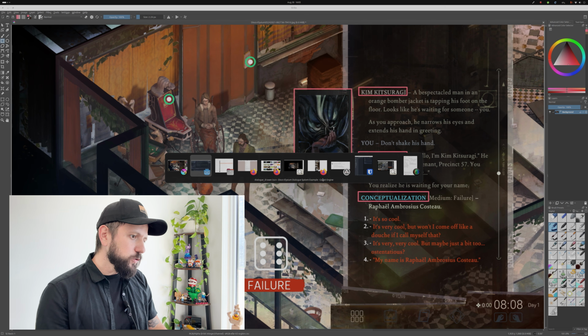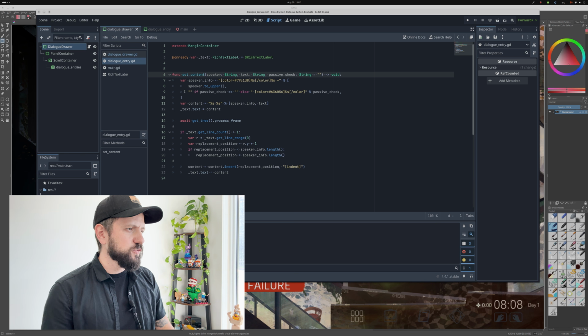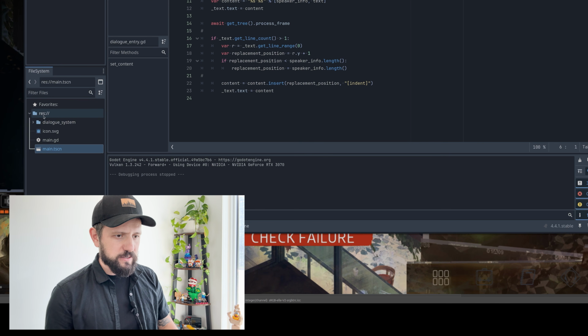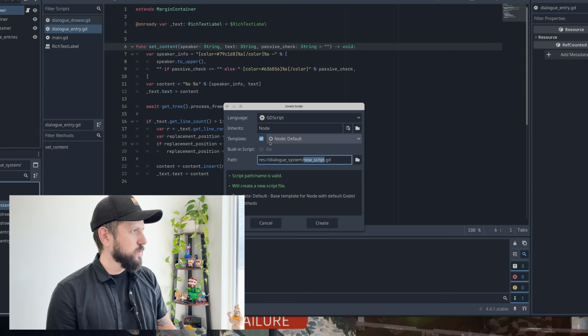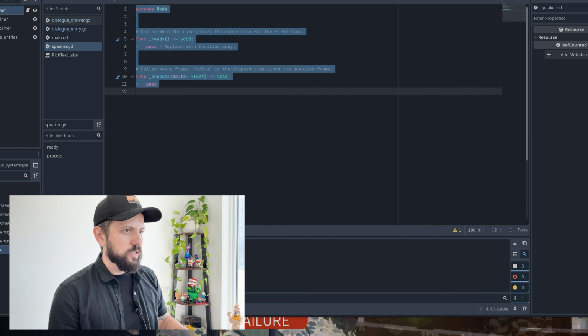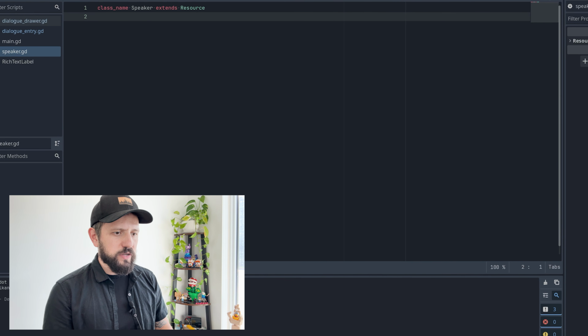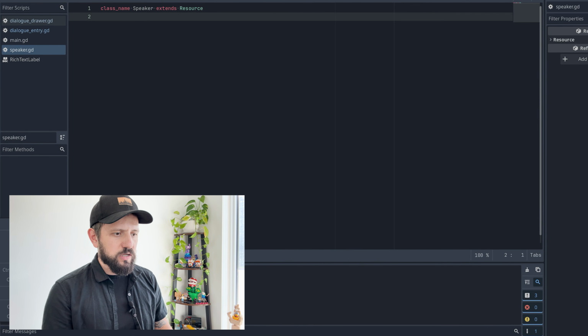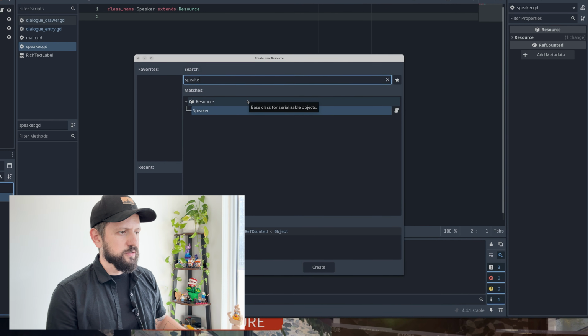And there are a few ways you can do that. A solution is to use resources. I guess resources make things more streamlined, and this is what I'm going to do here. So let me come to my dialog system and create a new script, and this script will be called speaker. By extending resource, this allows you to create files that follow this contract. Like, I'm coming to resource here and I'm going to select a speaker, you see?